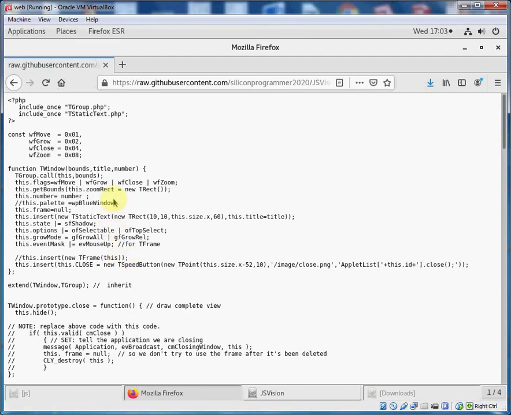I haven't implemented most of the code. This is the code that I actually converted from TurboVision. The modification I made is that in the TurboVision code you insert a frame, and the frame is what has the icons for the close, grow, and zoom, and all the other features. I'm adding this directly to the TWindow's group.